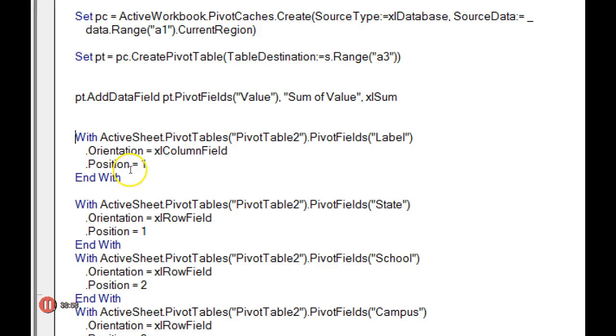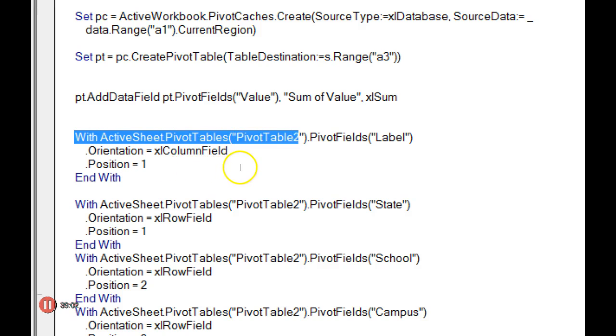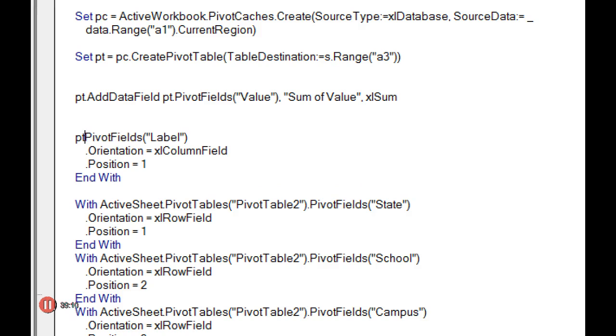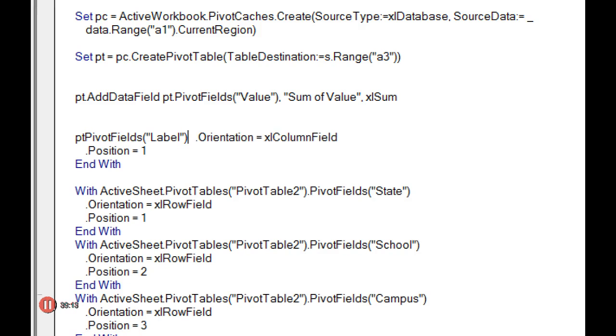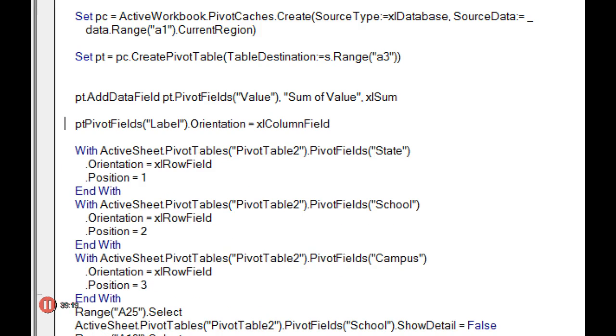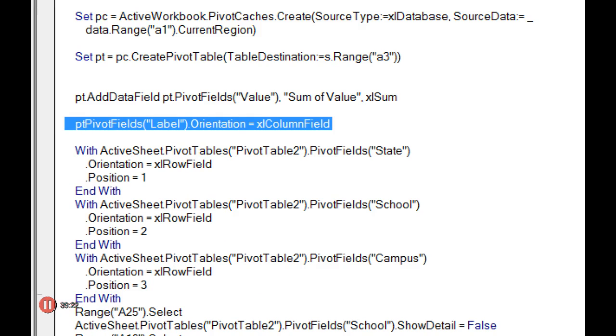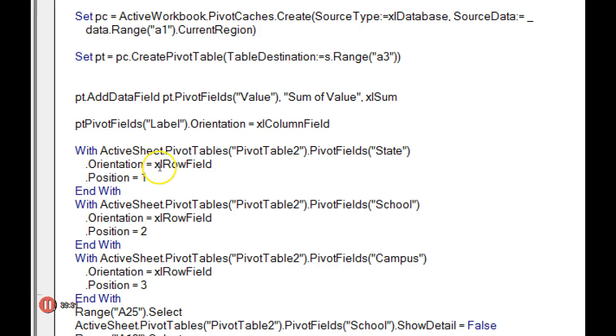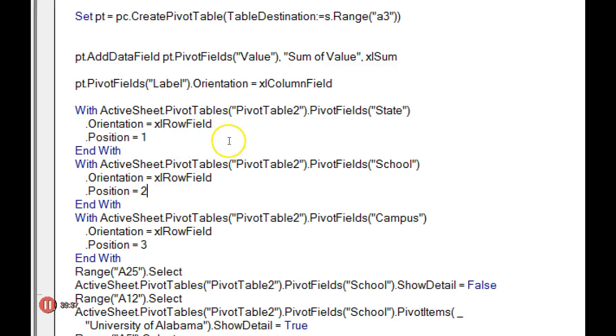So let's take a look. I'm going to get rid of this With then. This first part, ActiveSheet.PivotTables("PivotTable2"), what is that? That's my PT. So since I'm getting rid of the With, I'm going to just replace all this at once with PT. I'm only worried about setting the orientation. I'll bring that up, and I'll get rid of the position and the End With. So I've gotten rid of that whole block down to just this one statement. You need a dot between PT and PivotFields. Oh yeah, PT.PivotFields. Thank you. And that was my one column field, the label column field.